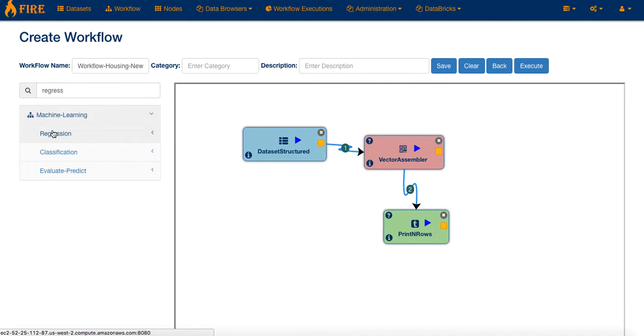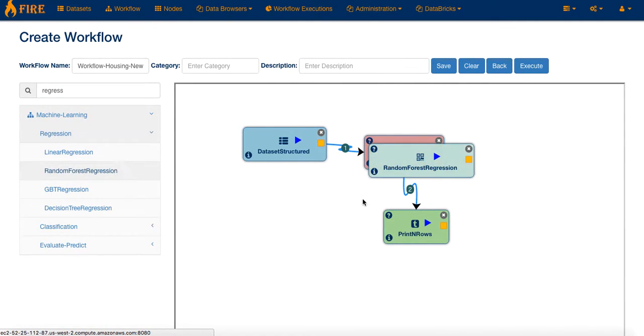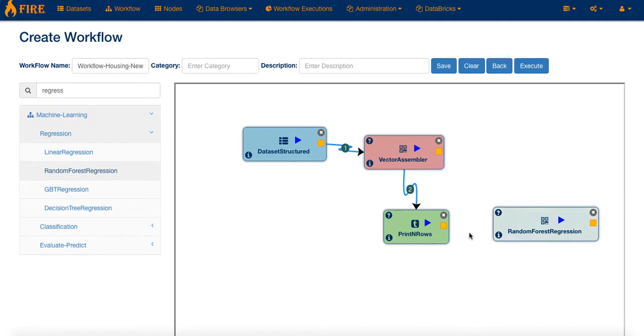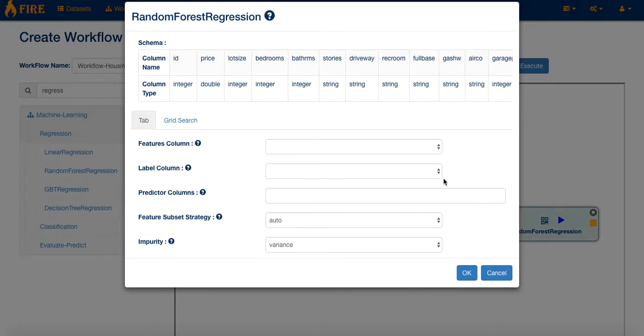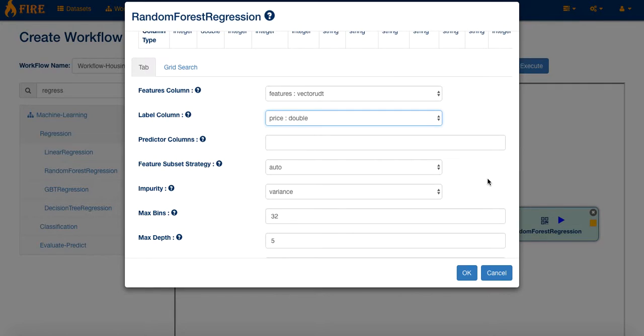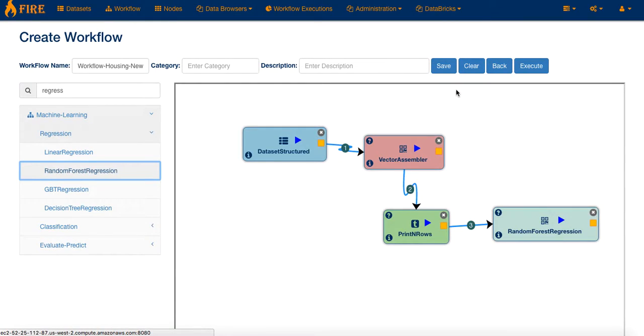The next step, let's do a regression. Let's say we do random forest regression. For the features, we select the features column that we created. For the label, let's select price, as we want to generate a model for predicting the price. Let's go ahead and save the workflow.